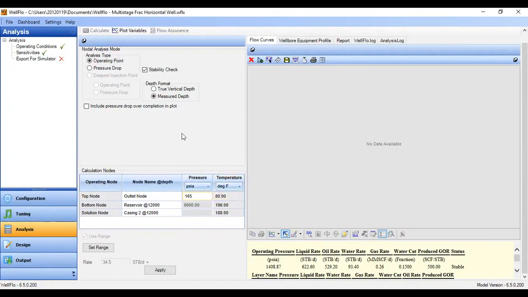The bottom node, of course, the inflow coming from the reservoir. So the node name will be reservoir at depth of 12,000. And the solution node, of course, our bottom hole. So the node name, of course, the casing 2. So the inflow coming from the bottom node, which is reservoir, and the solution will be at our bottom hole.